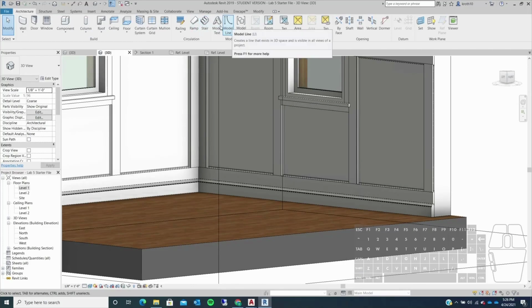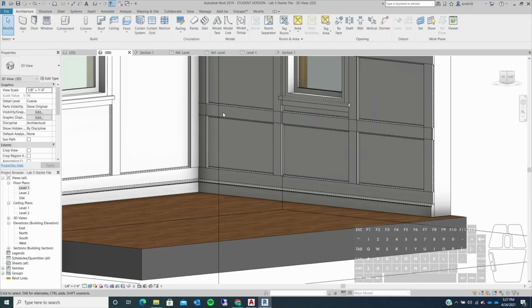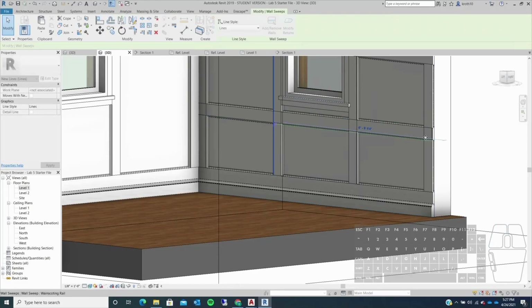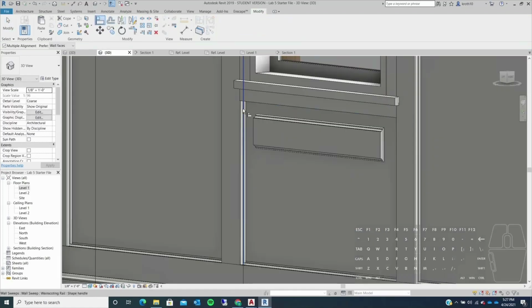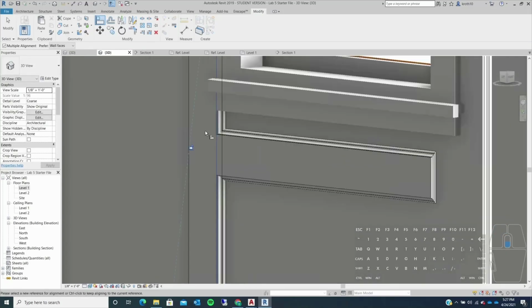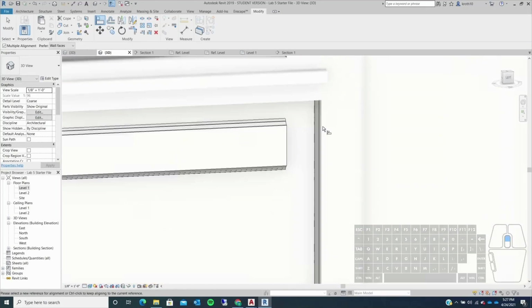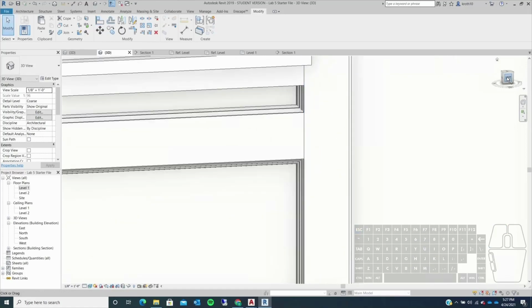So wall sweep, horizontal, throw one right there, grab this, let's shrink it down so that it's within this panel, and then we will align again to our little edges here. So one there and one there. Then right here, click escape, click enter, do one there and then one there, and then we're going to have to again move this vertically.